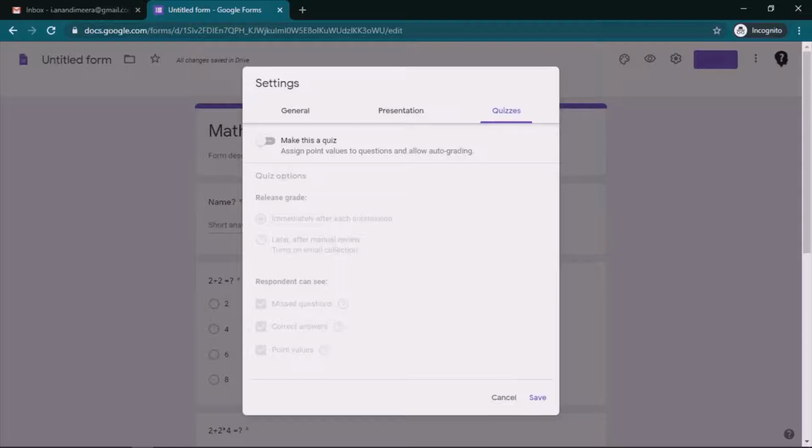Make this a quiz. What will make this form a quiz is by adding the point values, or what we can say in the usual term is by adding the marks to each question. Okay, if I click on this, the first option is release the grade or release the scores immediately after each submission, and in that what it will show is basically the questions that are missed, the correct answers, and the scored values. Okay, how much you have scored in this form.